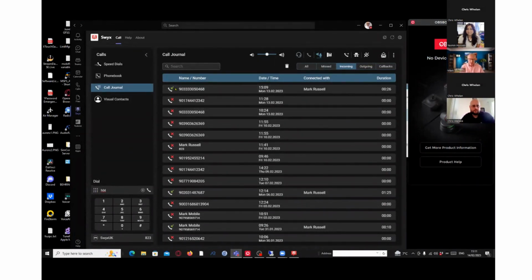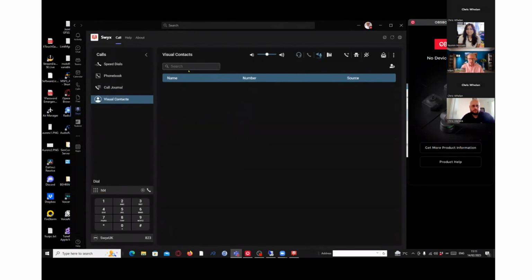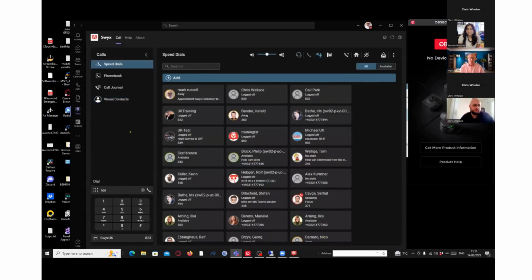But better than that, if I go to visual contacts up here, if I want to go straight to Chris Whelan, for example, I can start typing in Chris's name, and I'm linked on a different computer, but it comes up with Chris's name and all the contact details inside there. And we can do all of this without any voice licenses on Teams. All you have to do is enable the Teams plugin into Swyx, and then you're away.